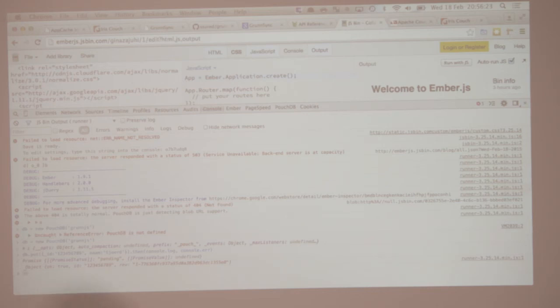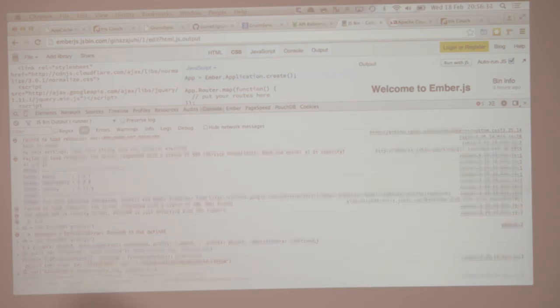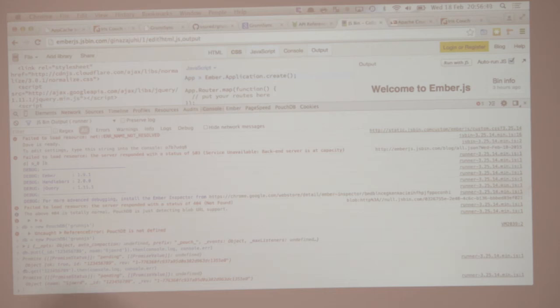Ik kan db.get doen. En dan mag je gewoon je ID meegeven. Want waar het vandaan komt, maakt niet meer uit. Dus dit is de lokale opslag.